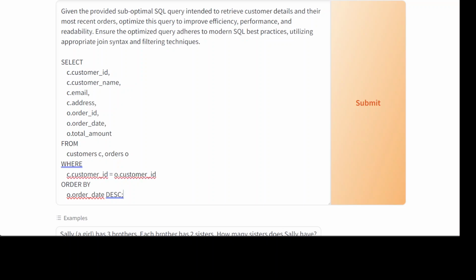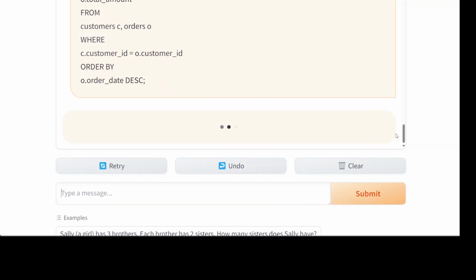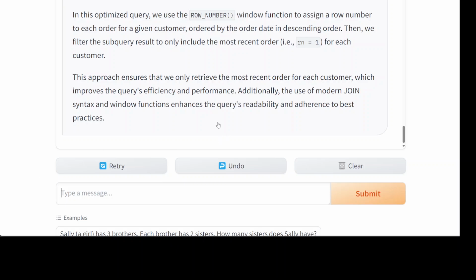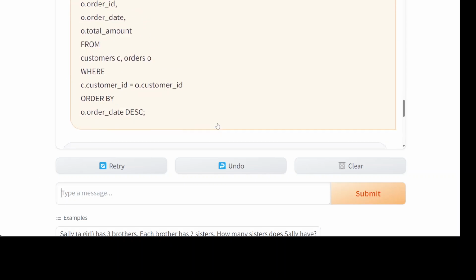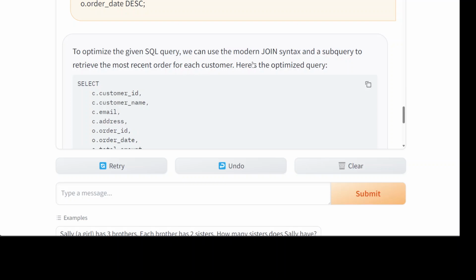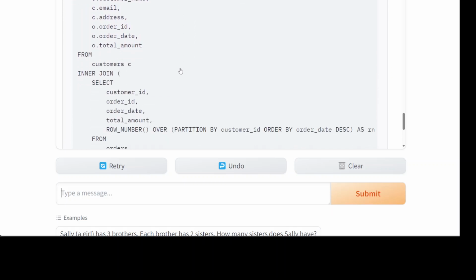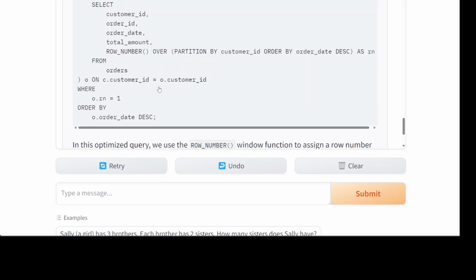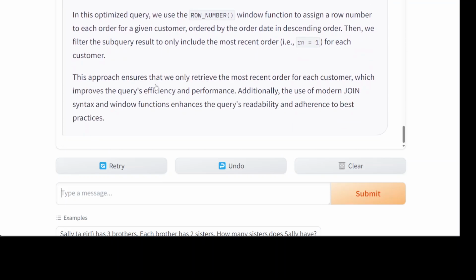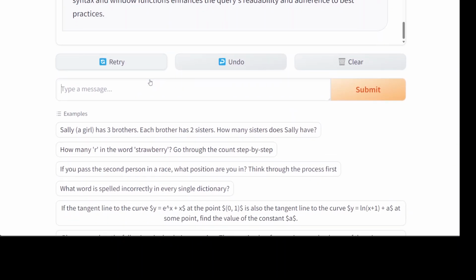Okay, let's see if it can optimize our query. So this is just a structured query language query where there is no error, there is no problem, but I have just made it a bit suboptimal. So let's see what it can do, because this is a bit of a hard question. Optimizing a SQL query is not that easy. There you go. Amazing. Look at the speed. This is really cool. So yes, absolutely. It has used a modern join and also a subquery to retrieve the most recent order. And you can see that there are some joins and filtrations. Good stuff. And then it has given the synopsis of it too.